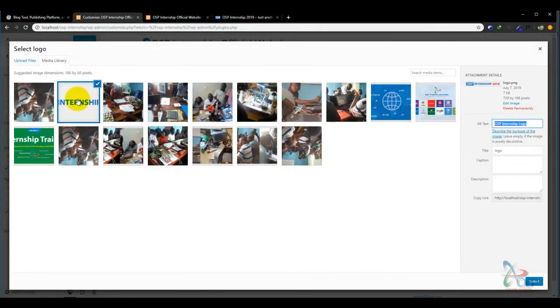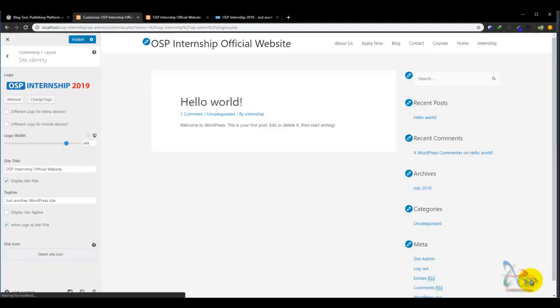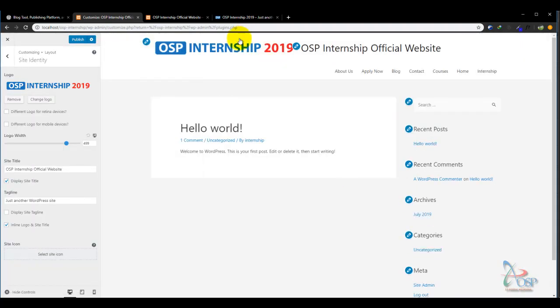After selecting the logo, just say select. This would be great, but I don't want to crop my logo, because if I do crop it, it will not make any sense anymore. So what I do instead is skip cropping. Click that, and when it skips cropping, it shows me a bigger logo. But of course I have more options right here with Astra. Again, resize the logo width.